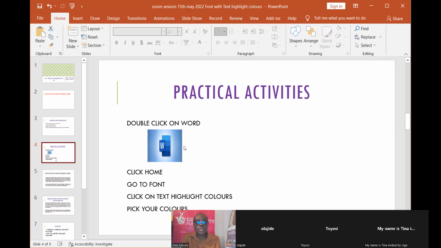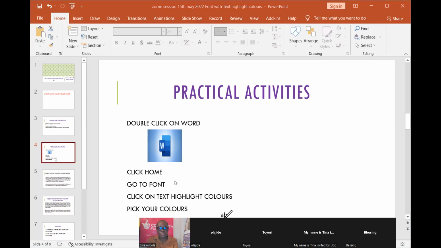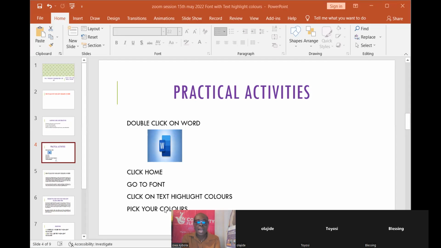But what you do when you double click on Word is click on Home, then you go to Font. I'm telling you how to get this text highlight color. Double click on Word, click on Home, go to Font, click on Text Highlight Color, and then pick your colors. We'll come to that.